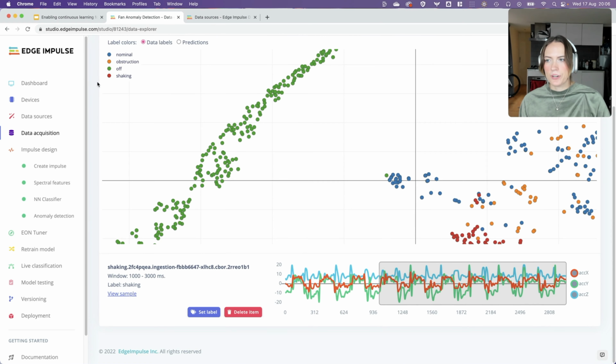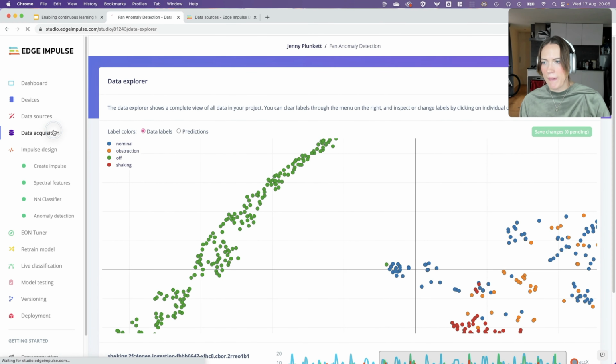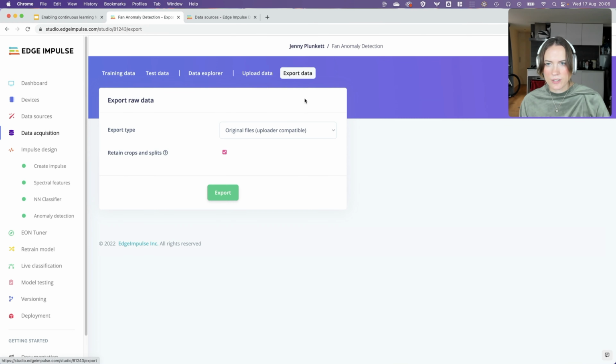You can also export your data by going back to the data acquisition tab and clicking on the export data tab. You can download all the original files with their uploader compatible names or original file names, and you can export them here and you just get a zip file to download. So nothing in Edge Impulse is a black box. You have access to your data all the way from beginning to end in every single one of your versions of your project. Now let's move on to designing and training our machine learning model.